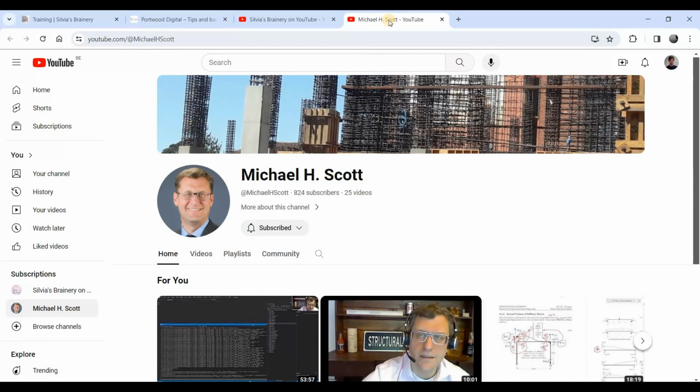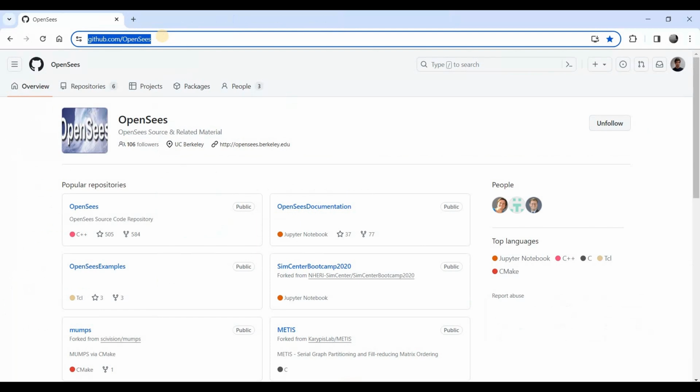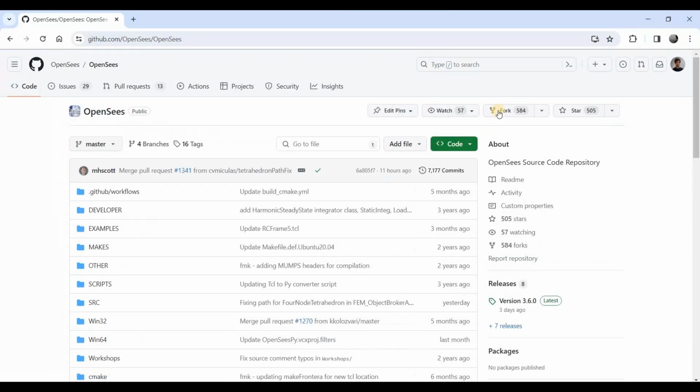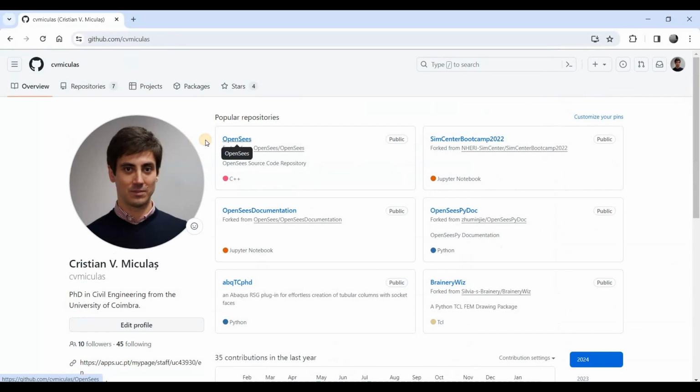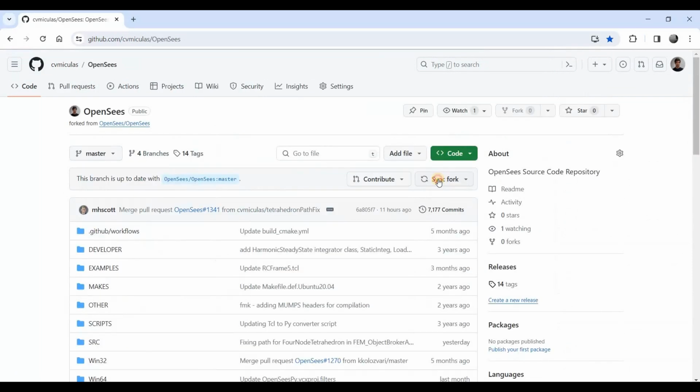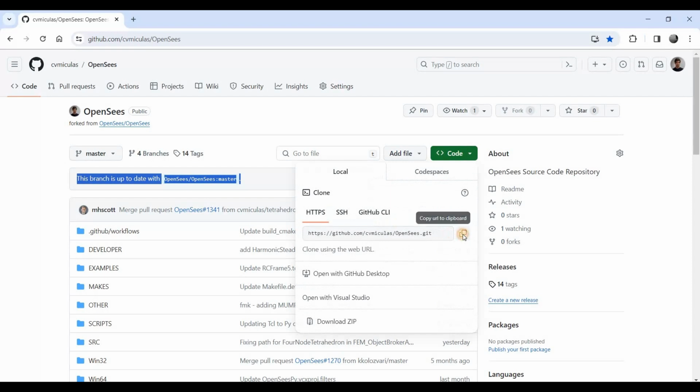Let's get started. First, open the OpenSees GitHub page, select the OpenSees repository, and click on Fork. Then navigate to your profile and synchronize the fork. This message should be displayed. Then clone the repository to your local machine. Copy.